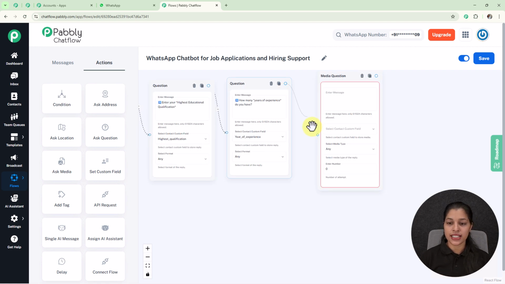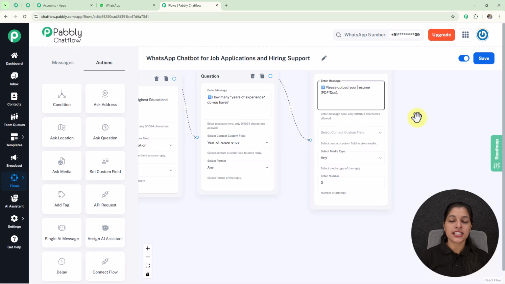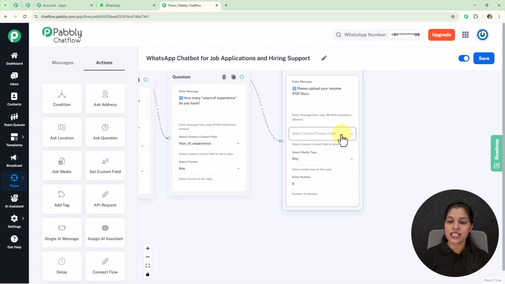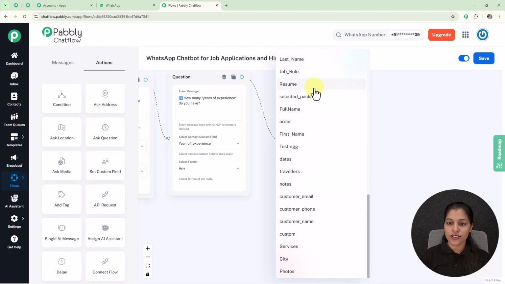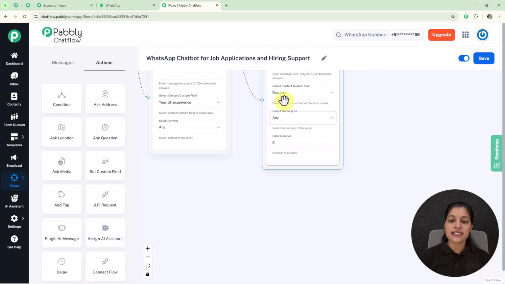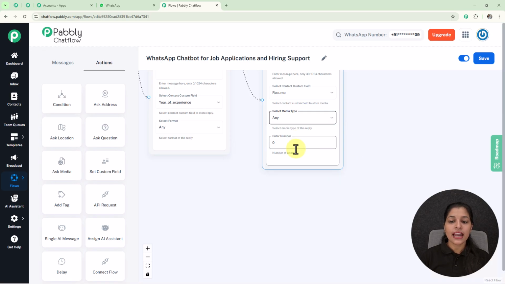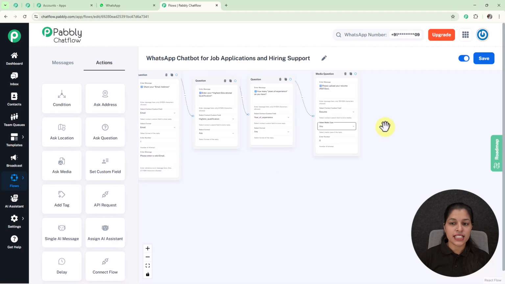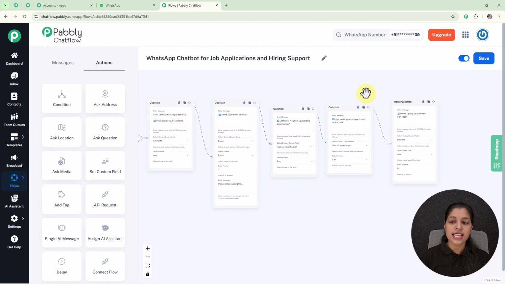Now I am going to connect these both question nodes, and here I am going to enter a question asking for the resume. So here you can see I have entered this question asking for the resume, and afterwards I am going to select my contact custom field as resume as well. So now let's search for it, which can be seen here, and here it is asking me to select the media type. So from here you can select your own media type, but here I am going to keep it as any, and here you have to enter the number of attempt, but here I am not going to enter any number of attempt.